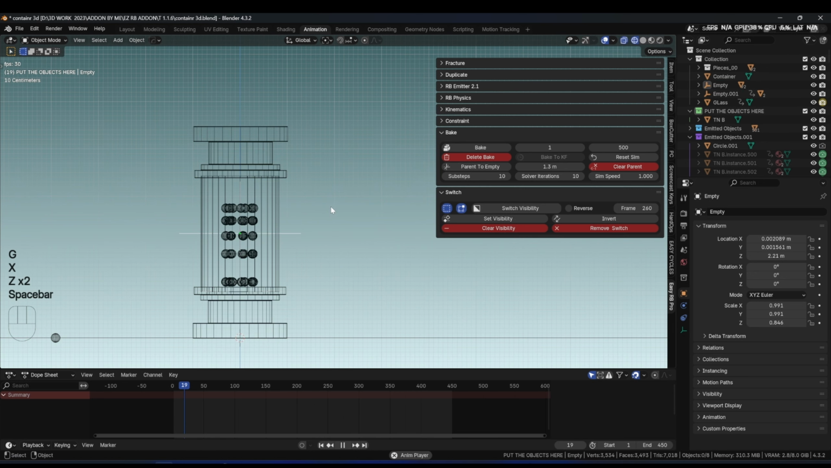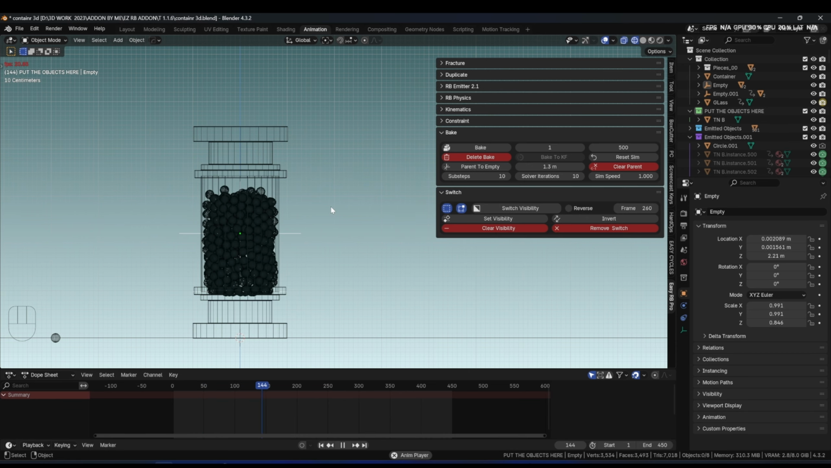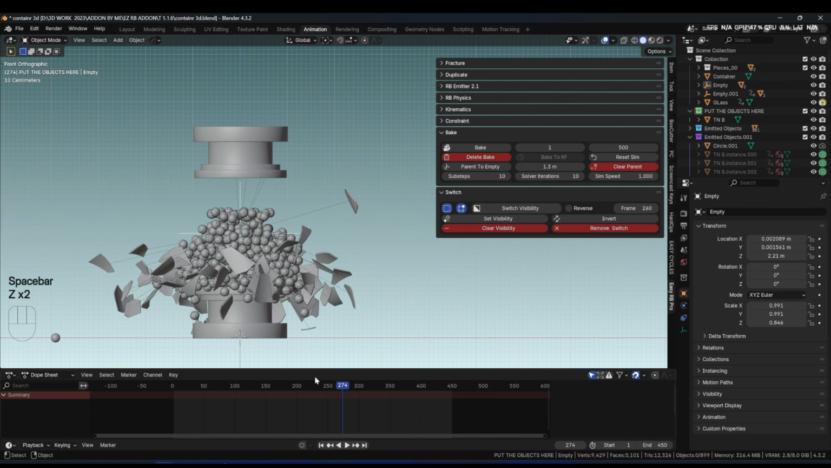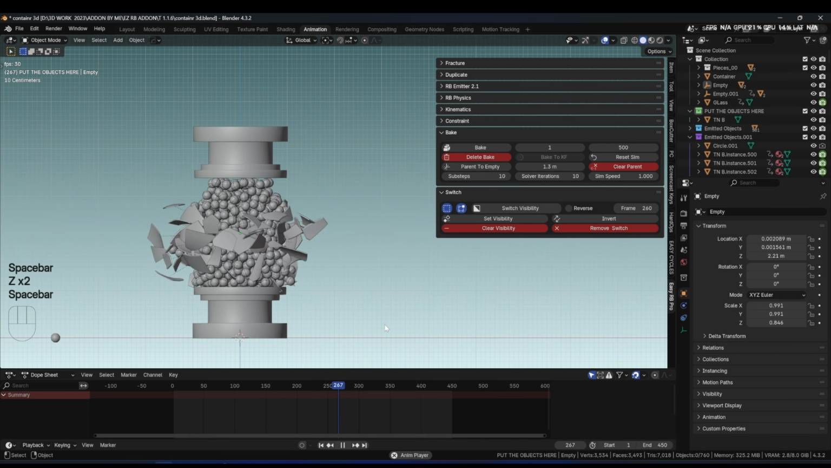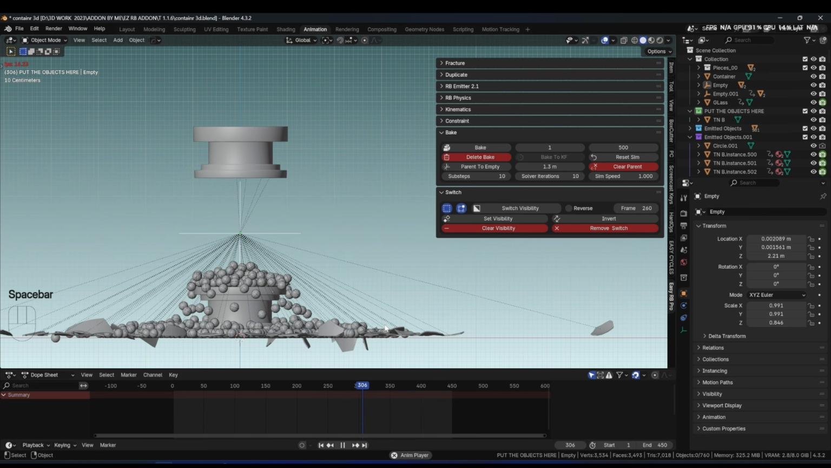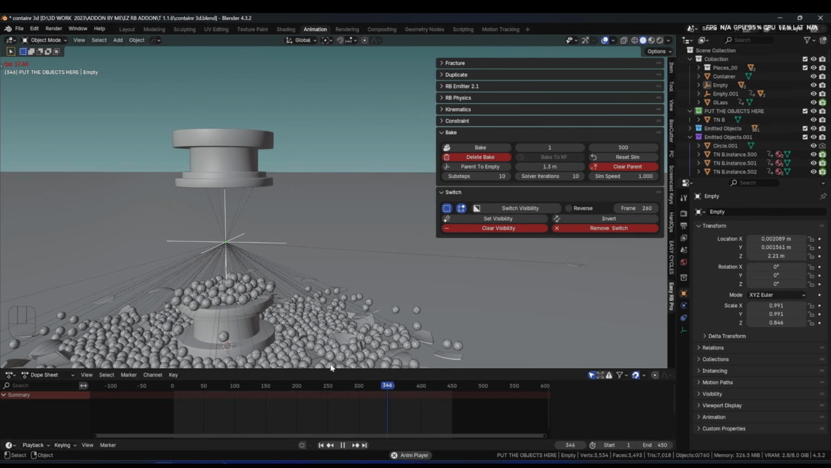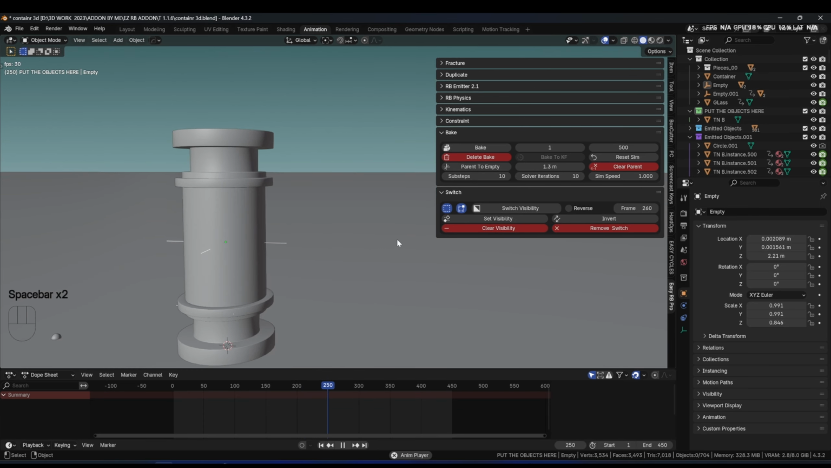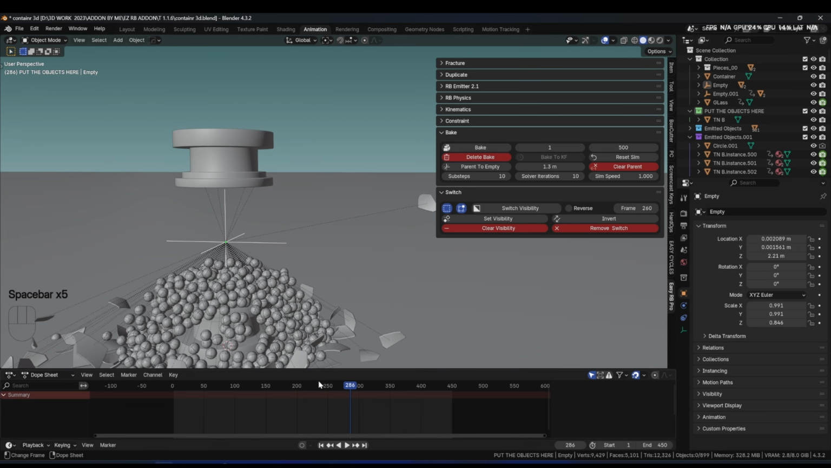Let's see. Okay, it's a little bit confusing, but I think you got the idea. You just have to switch the visibility, and it's kind of hard to select them if they are over each other. And now, as you see, it will break in this frame. Okay, 260, it will break like this. But as you see, the object is not breaking really like how we want.